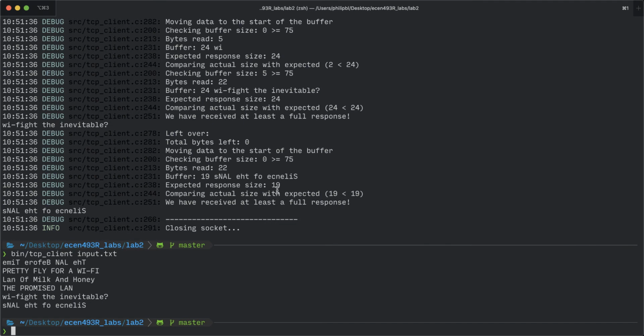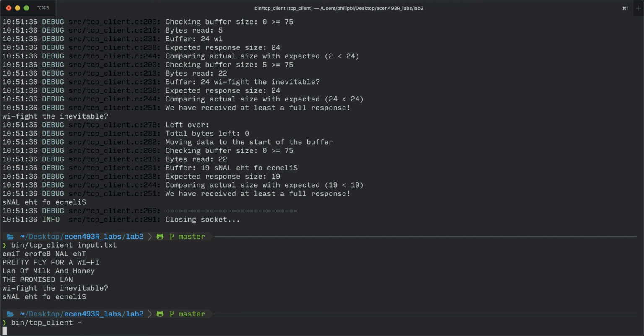Okay. So now I want to show how it looks with standard in. So I could pass in just a dash. And my client is smart enough to say, okay, this is a dash. That means I'm reading from standard in instead of from a file. So it's not going to try to open the file that's named dash. It's going to read standard in. So now I'm just sitting here, waiting for my input.